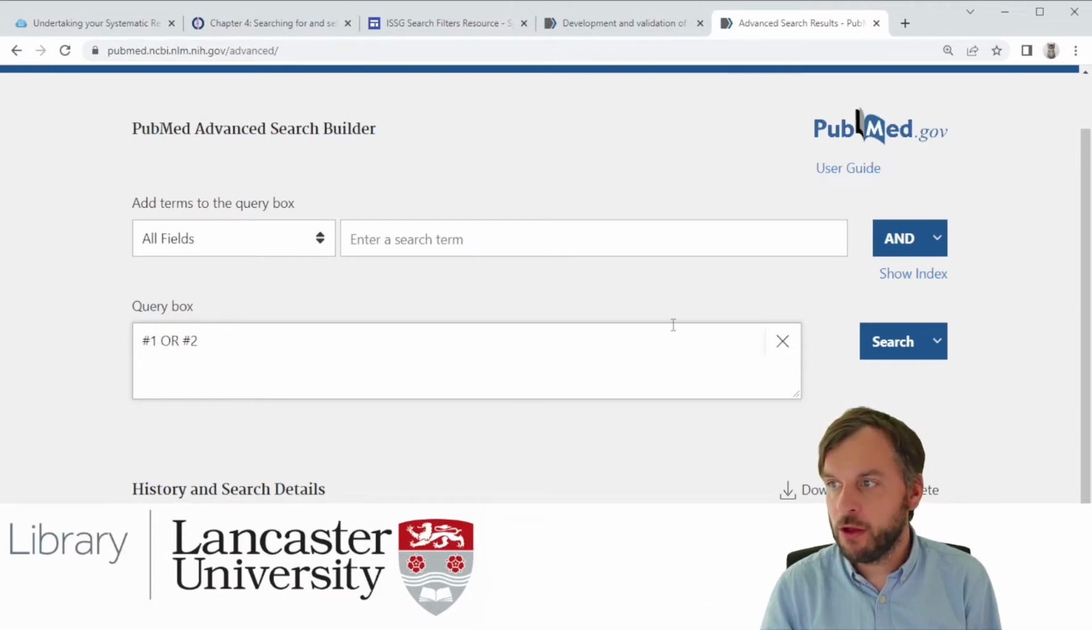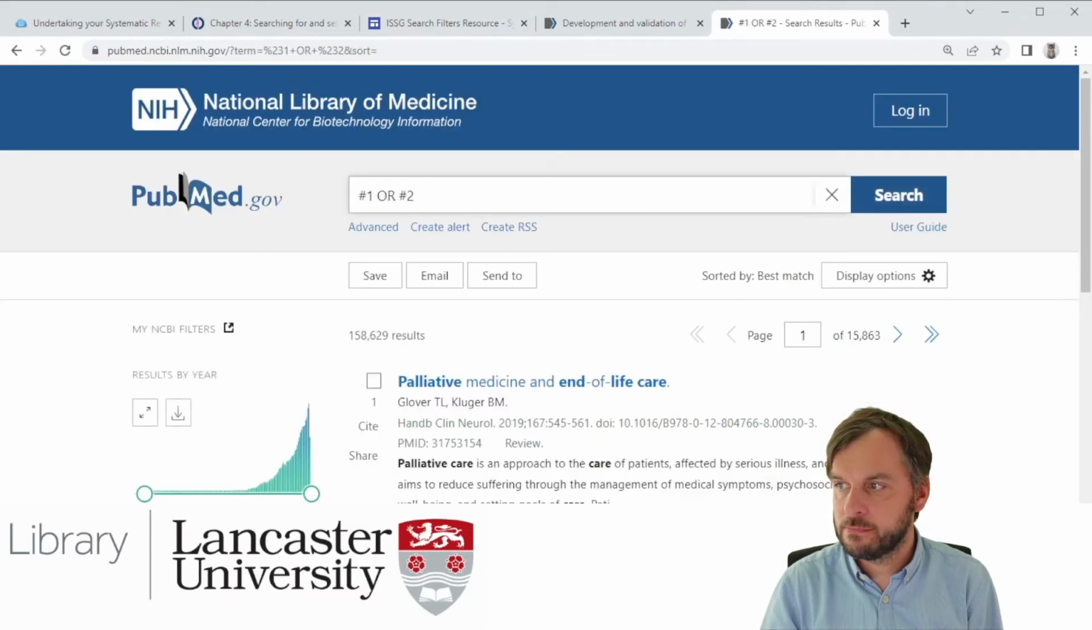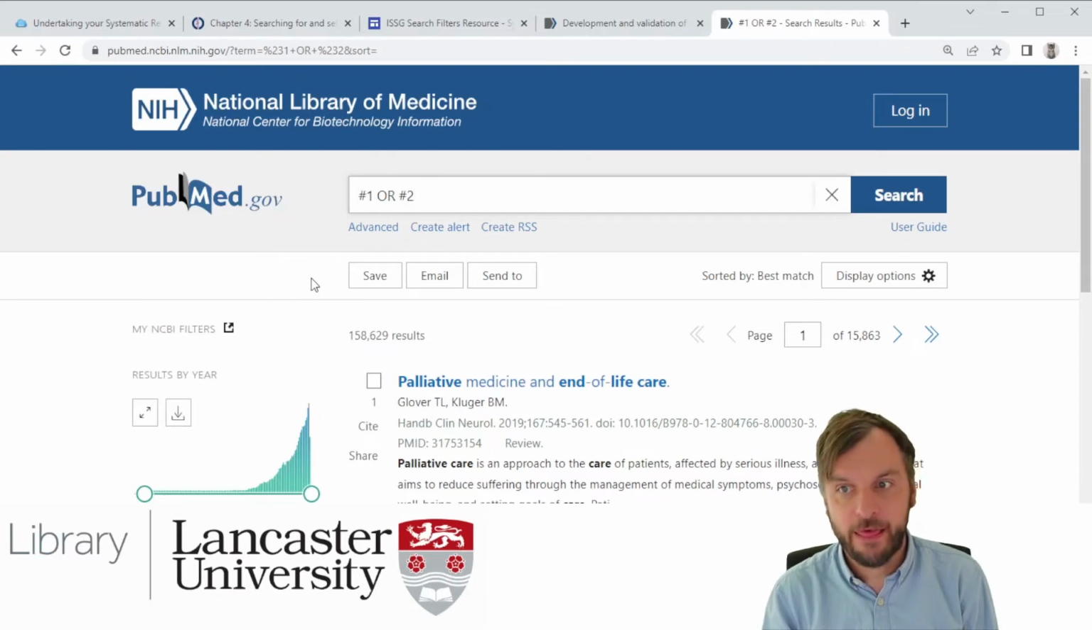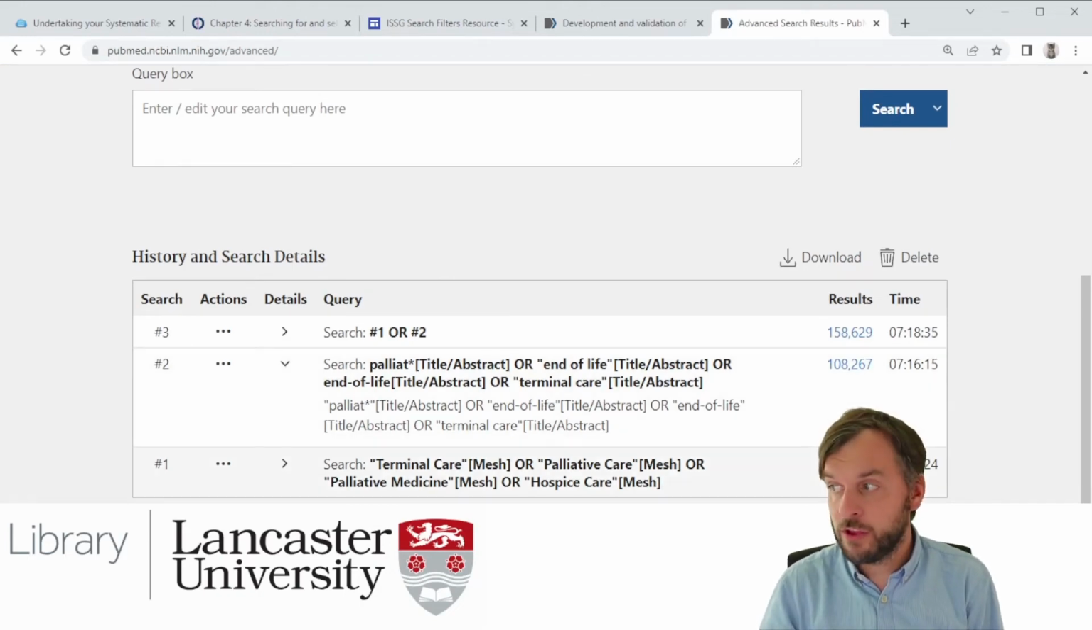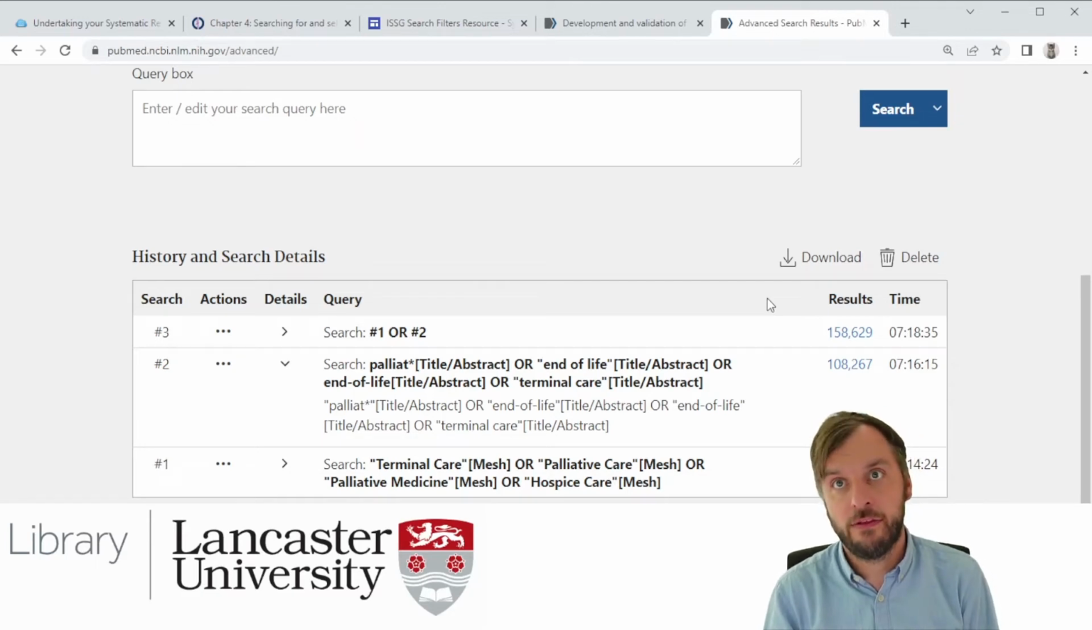So what we're going to do now is search. Let's see what we get there. There we go. 158,000 papers. We look in advanced again. Let's have a look at our 3 different searches. So search 1 would have given you 105,000 papers. Search 2 would have given you 108,000 papers. The highly sensitive method of this searching has given you 158,000. So, rule of thumb, and a bit of a guess, you've lost about 40,000 papers not searching in this highly sensitive method.